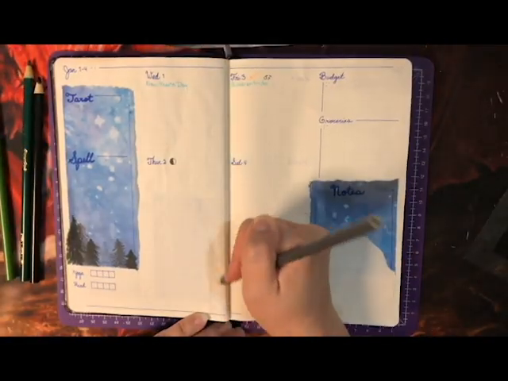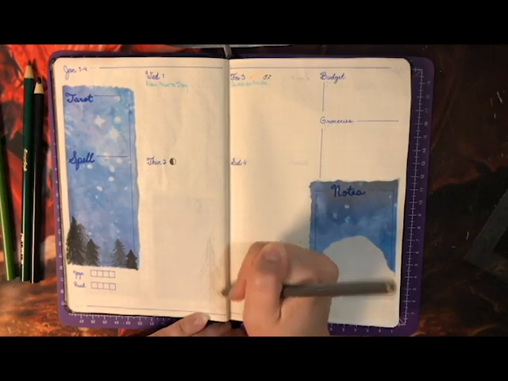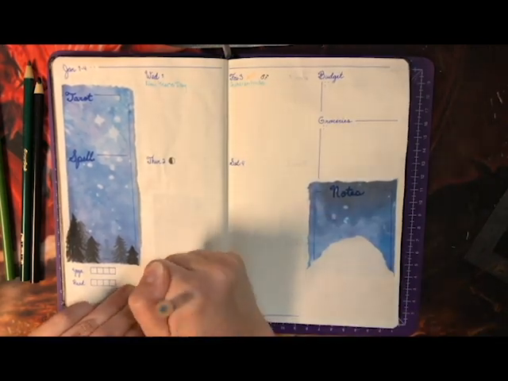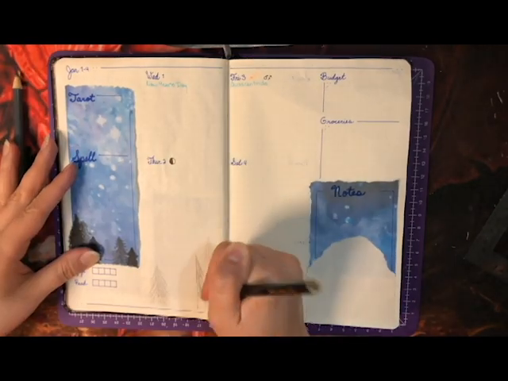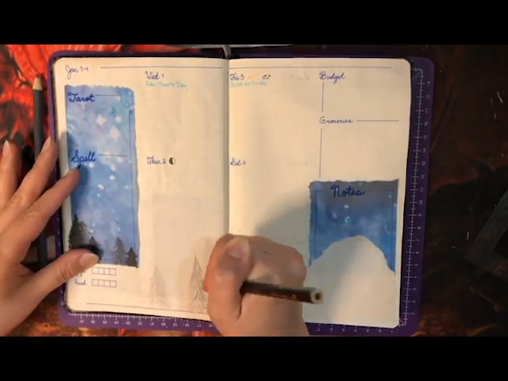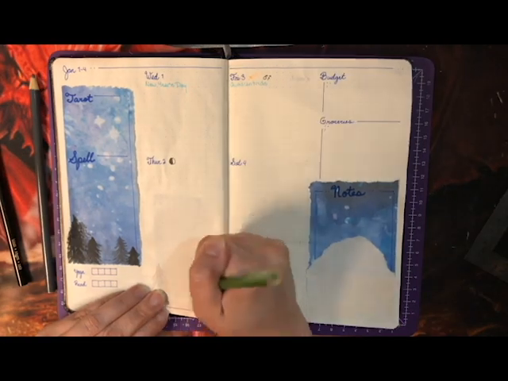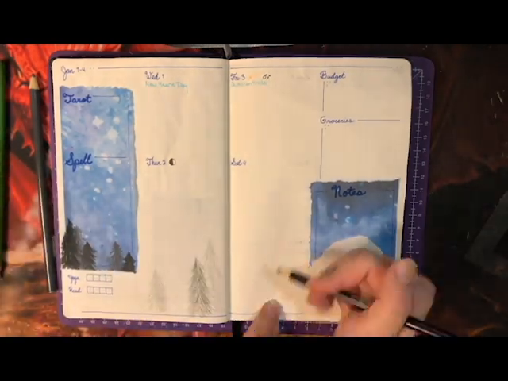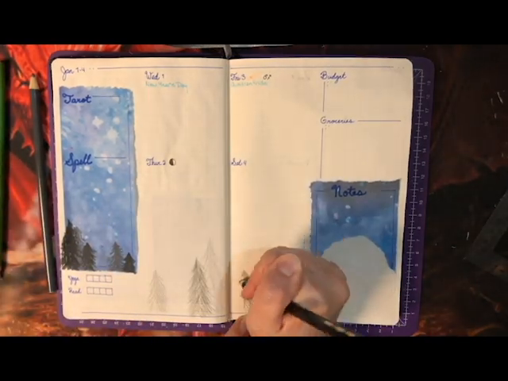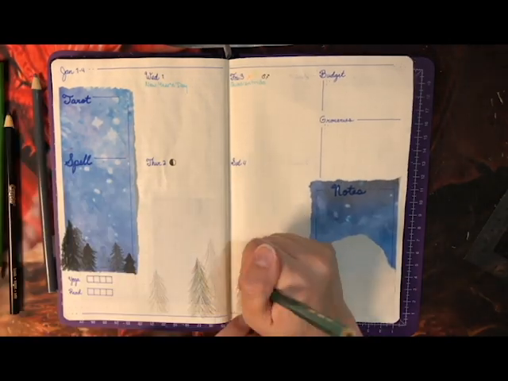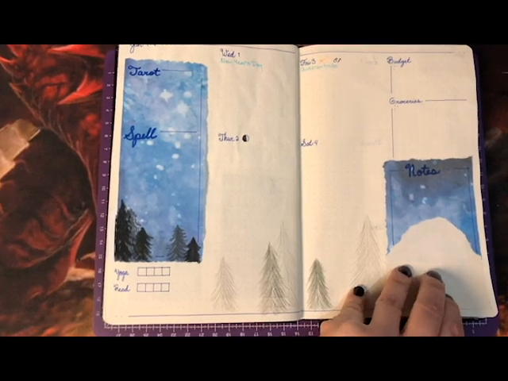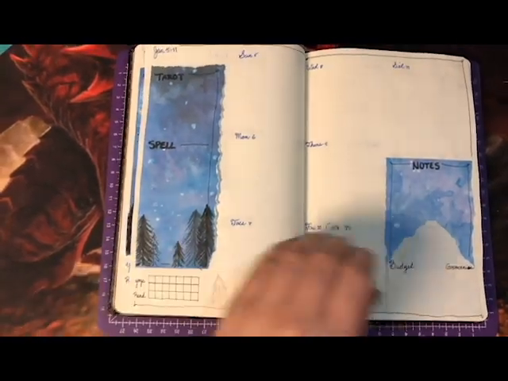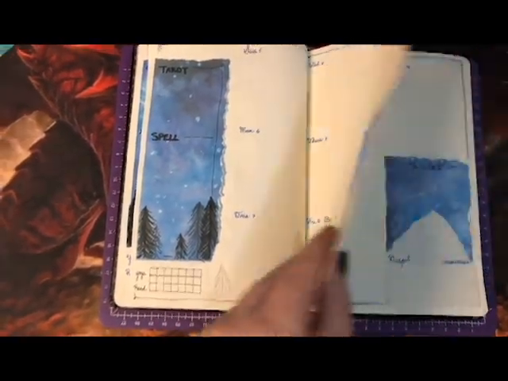Now I've added some borders around the page as well as some more drawing elements to it just to fill in the empty space. So there are the weeklies done, and each one is just a little bit different.